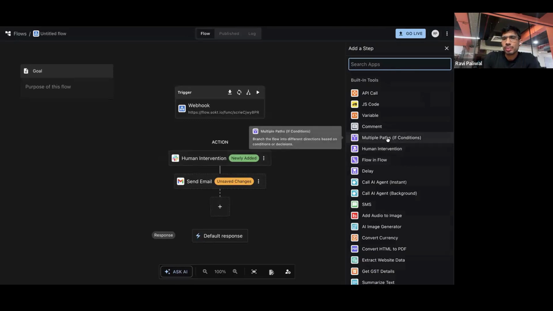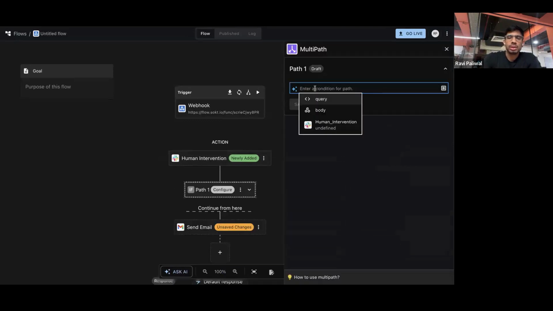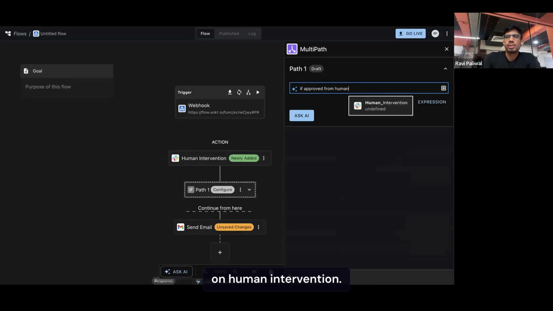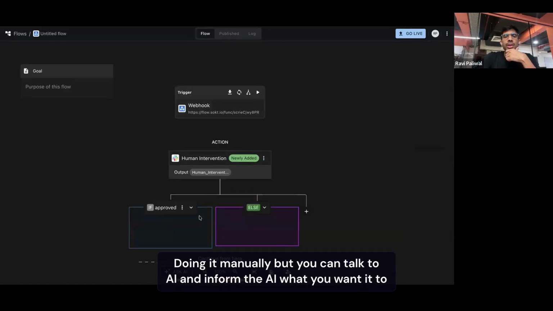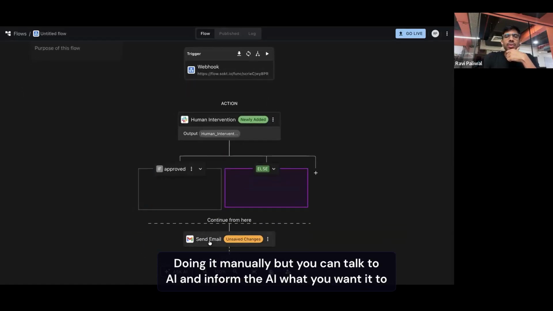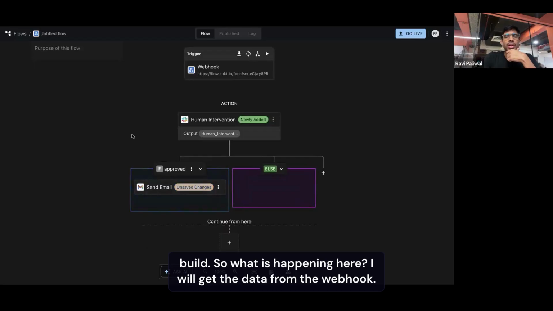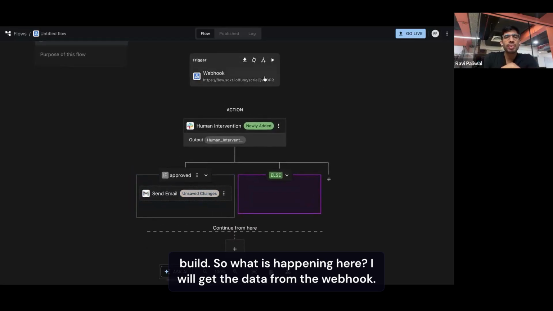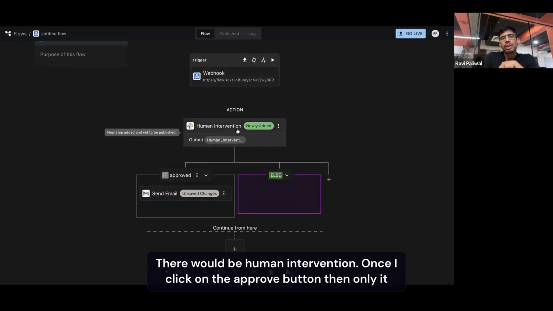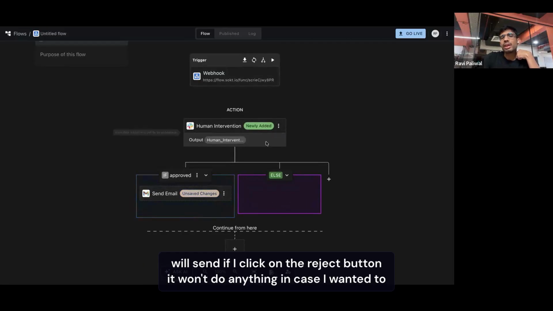Here I need one more step, plus a multipath if approved on human intervention. I'm doing it manually, but you can talk to the AI and tell it what you want to build. So what is happening here? I will get the data from the webhook. There would be human intervention. Once I click the approve button, then only it will send. If I click the reject button, it won't do anything.